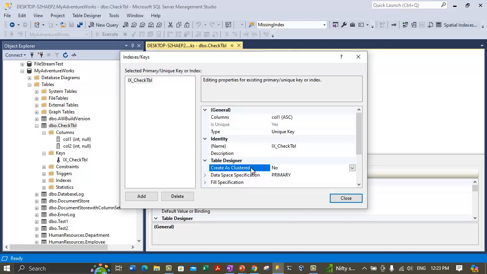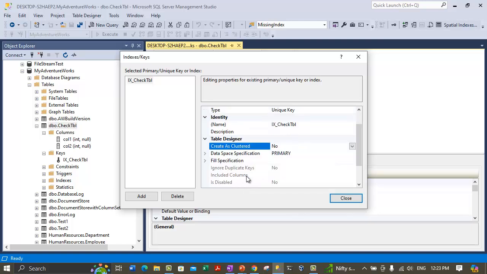And we can define a fill factor for the fill specification. We can give it over here. We can define the fill factor for the index, and the value can be between 0 and 100 for the index pages fill factor.